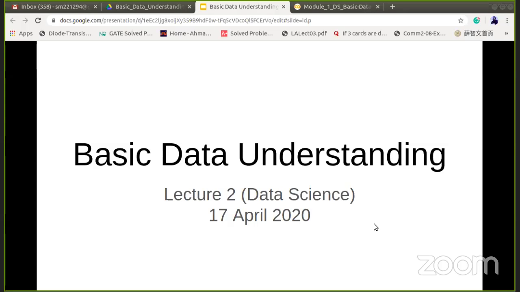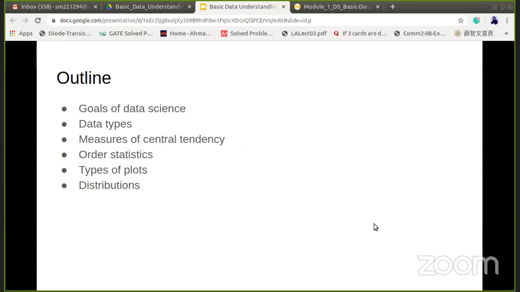In today's lecture, we will cover these things basically: goals of data science, data types, mean, median, mode, and types of plots, distributions. So without any delay, I will walk you through what the goals of data science are and how it is different from that of a data analyst.